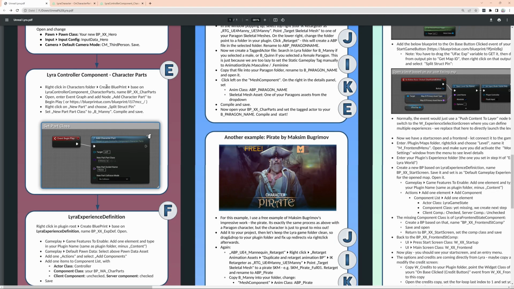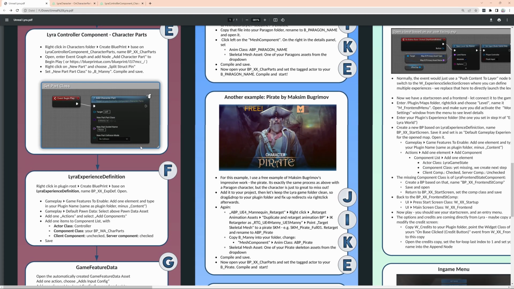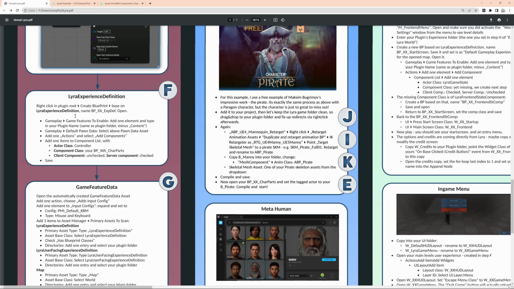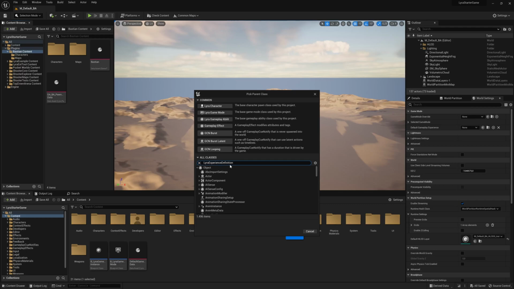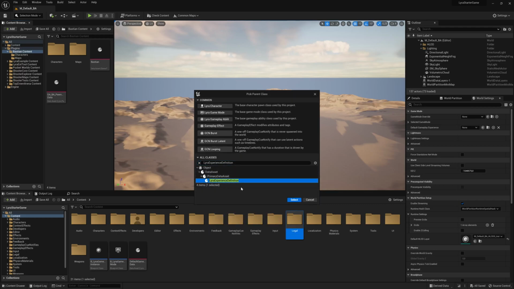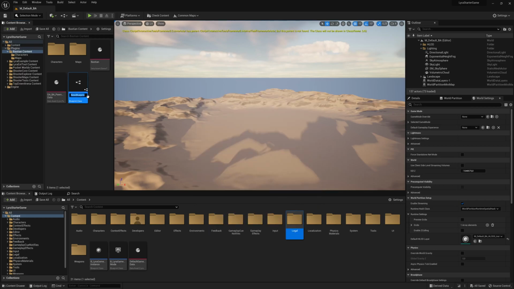Let's look at the next thing. That is the Lyra experience definition. Very important point because that is something that is automatically put into all the menus. So we create a new blueprint based on Lyra experience definition. I would put it in the root directory. Remember where it is, because we need to add that directory later. Experience definition, using this here, unselect. And we call it BP PA exp definition.